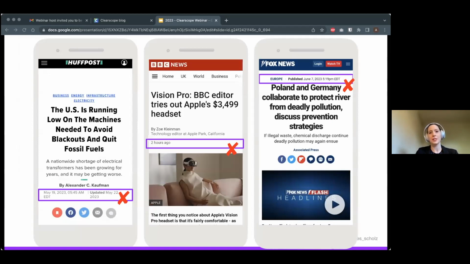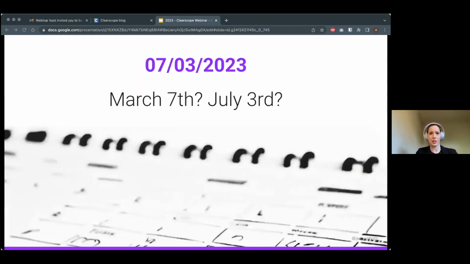And while Fox News does an excellent job on the date formatting, it should not be placed above the headline, but rather between the headline and the article text. Also, minimize the presence of other dates on the page, for example, by not including the publication date of related articles, and remember to internationalize.